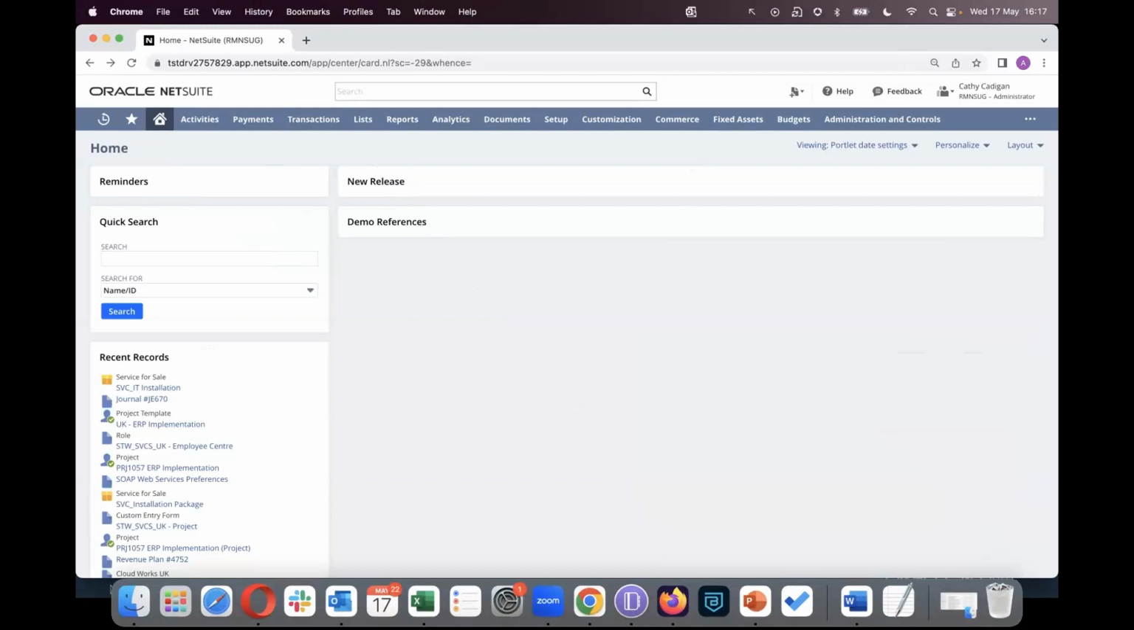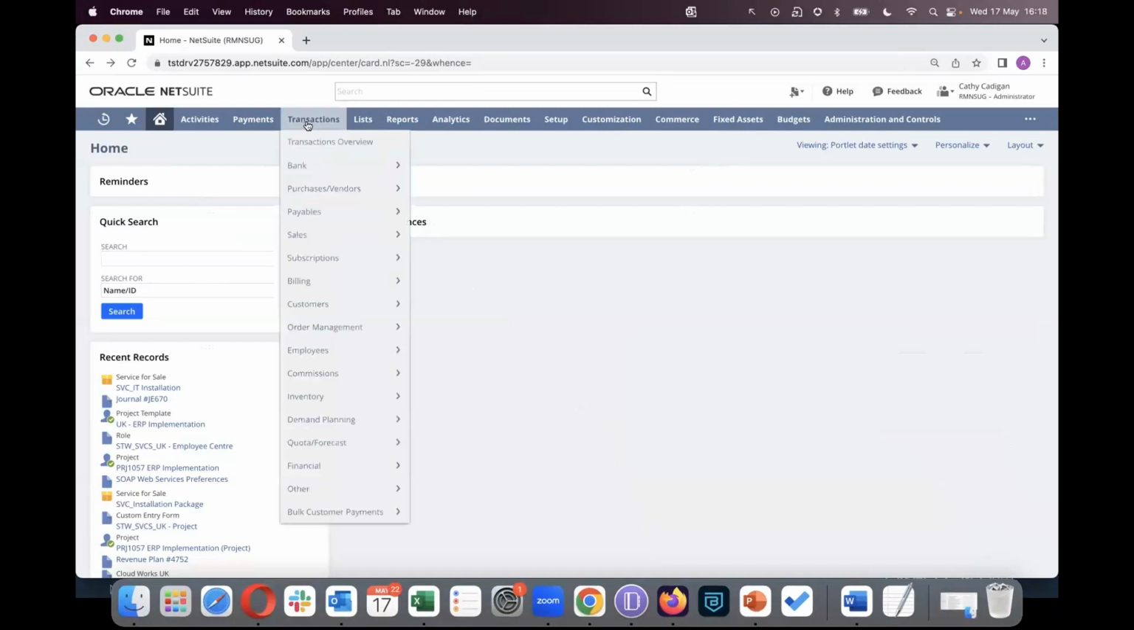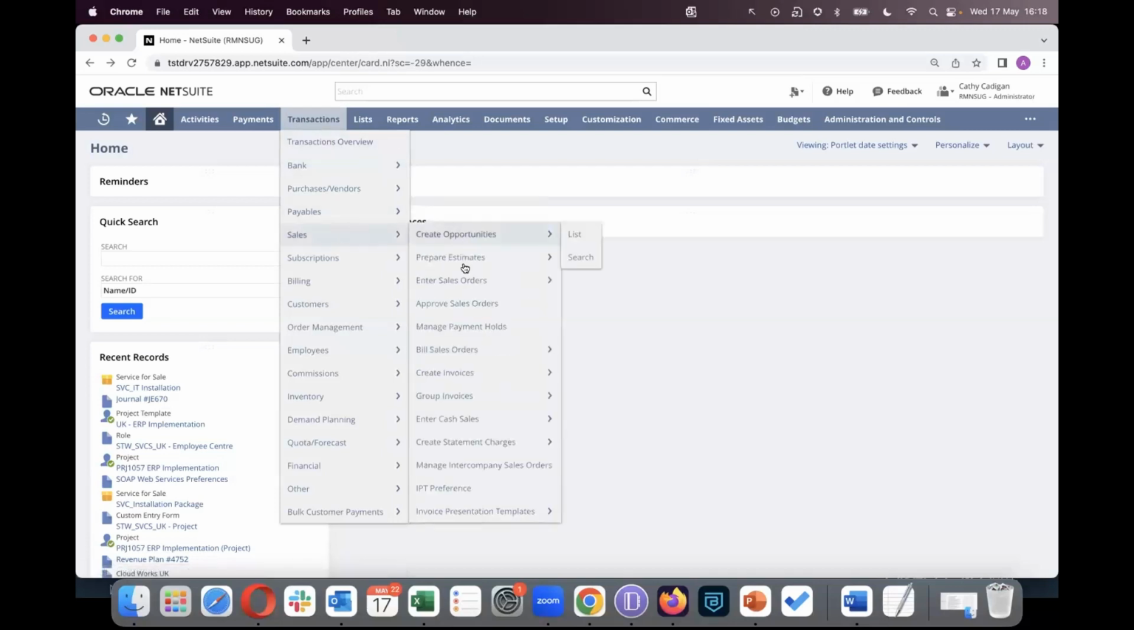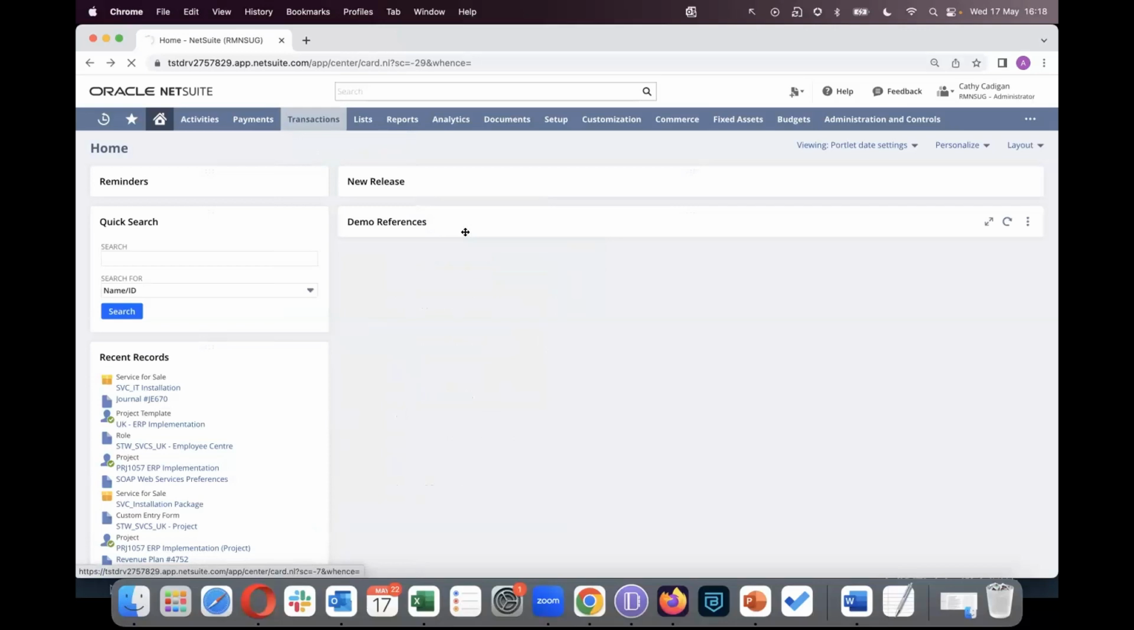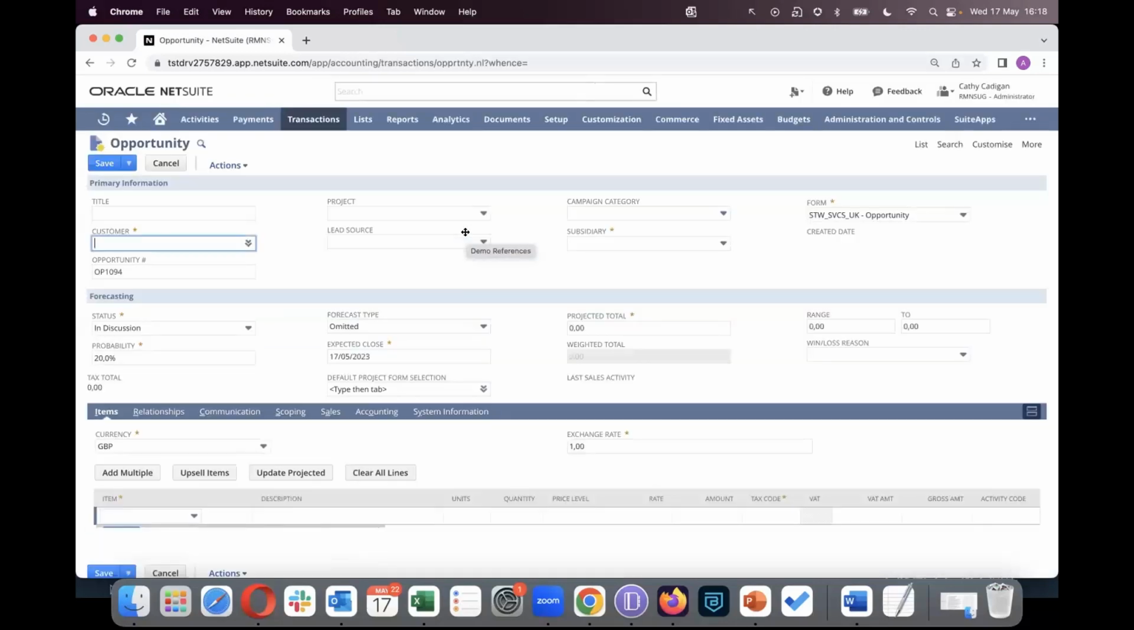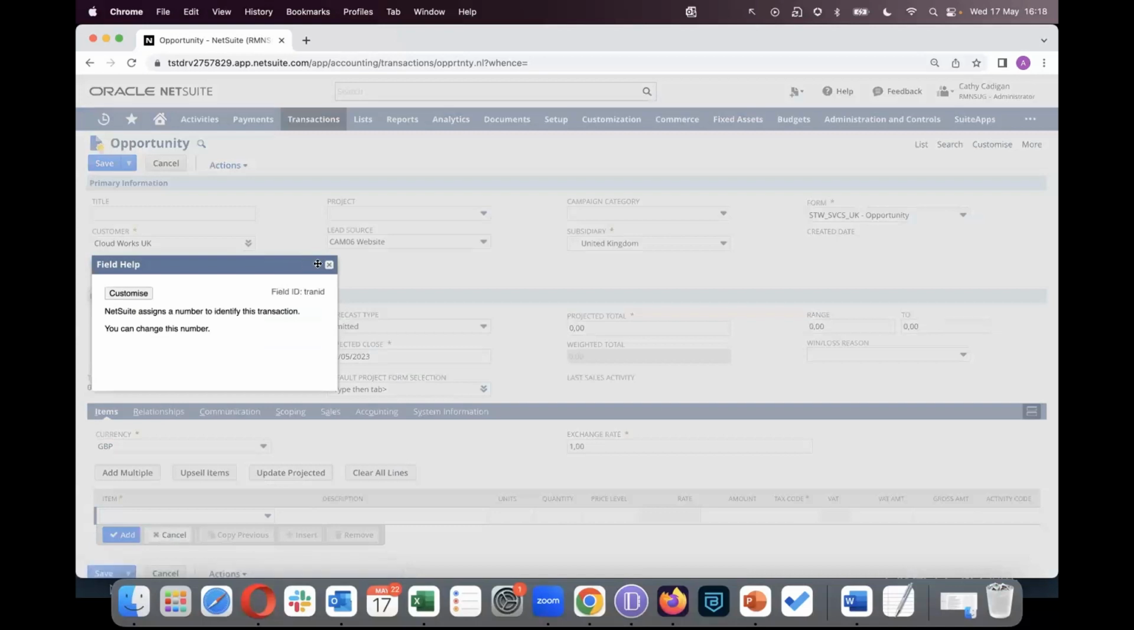So before we look at an existing project, I want to quickly highlight the options you have for creating a new project in NetSuite. The first way of creating a project in NetSuite is via an opportunity record. If your organization or business is using opportunities, you can create projects directly through an opportunity record. So let me just bring up an example opportunity record on screen.